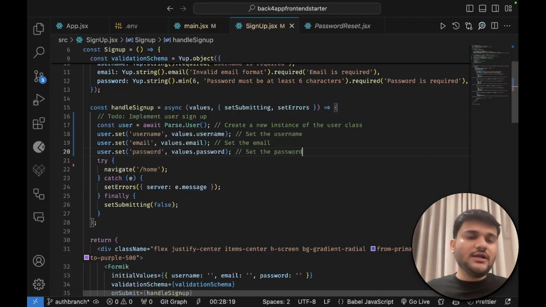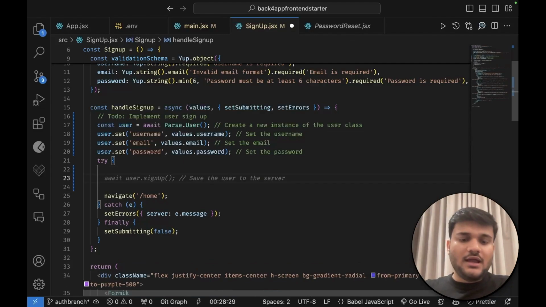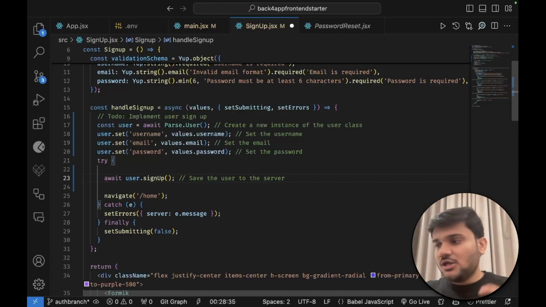So all the user related properties that you want to actually send to the backend in the sign up call, you are going to set that in the user object. Once done, then I'm going to come to my try part, and here I'm going to say user.signup. So every user instance of my parse SDK has a sign up method. The moment you call this sign up method, this is going to help you sign up the user or create a brand new user instance altogether.